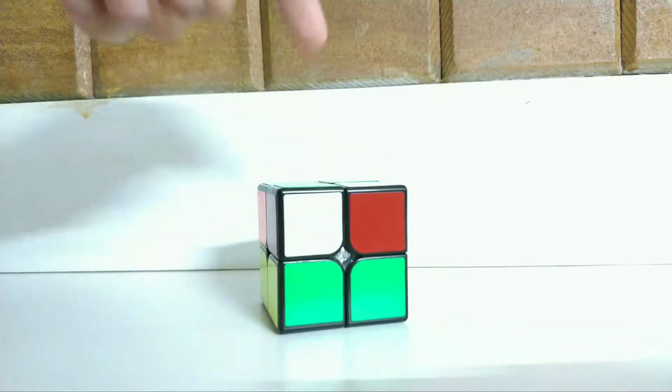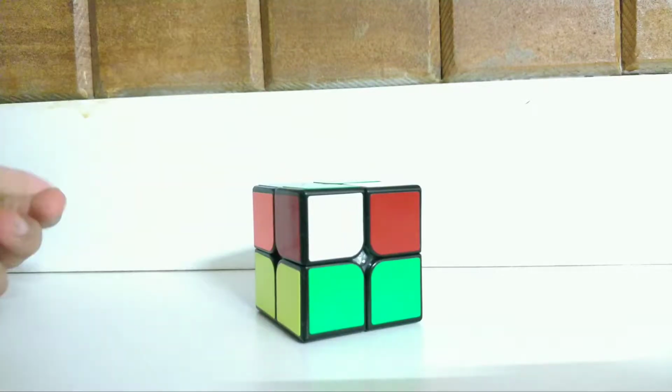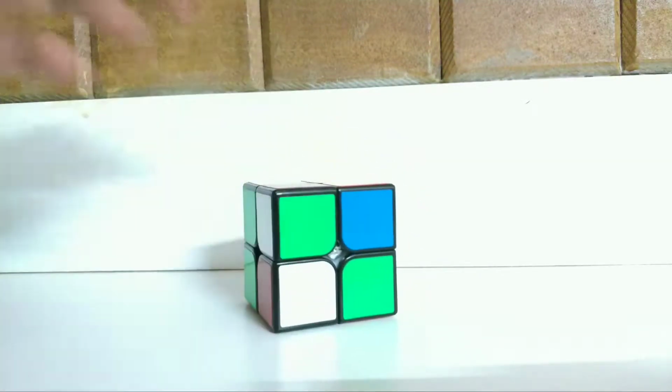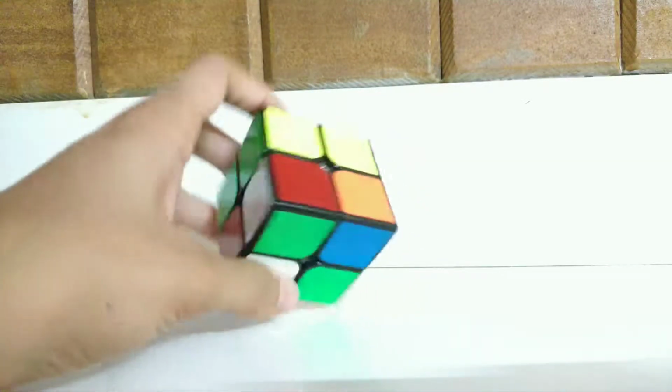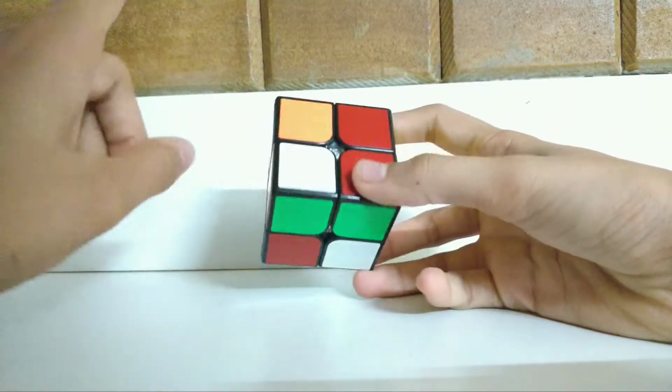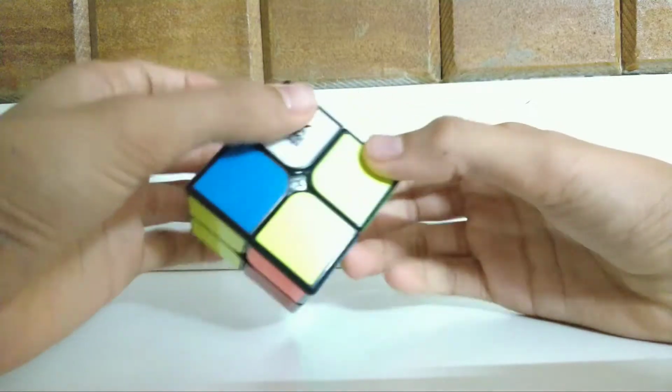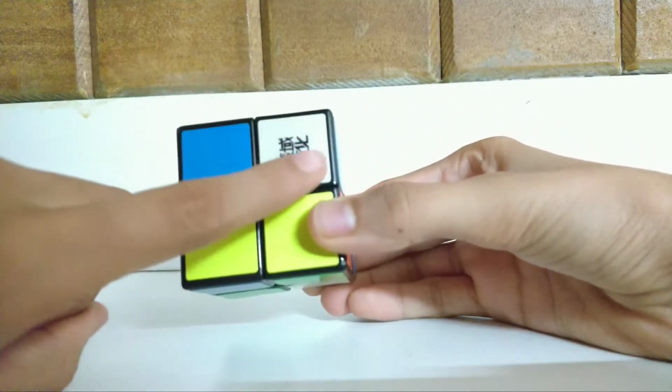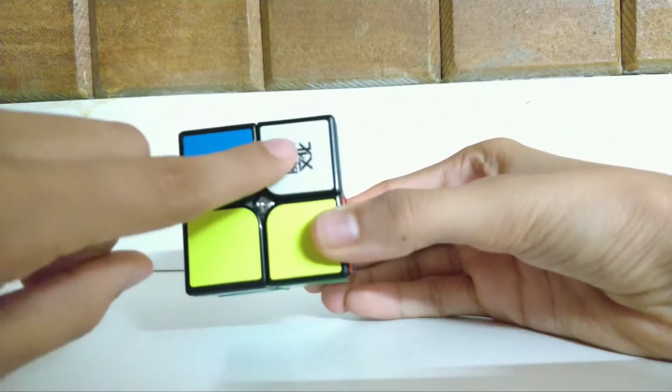Okay, now you would see the scramble is a bit different from the last clip because I had some issues with the camera, so I had to change that clip right here. So now to start, I'm going to start with the white side. But which piece to start? We're going to start with this piece which has a logo on it.